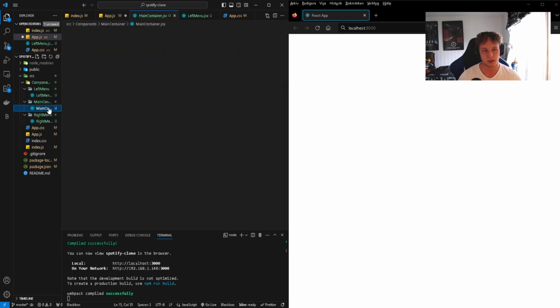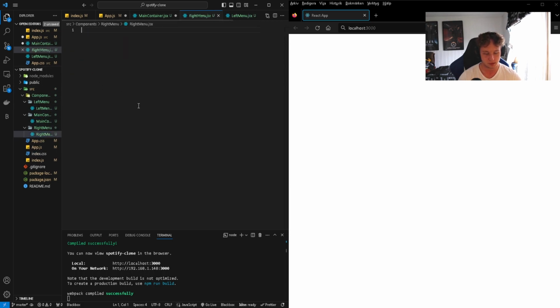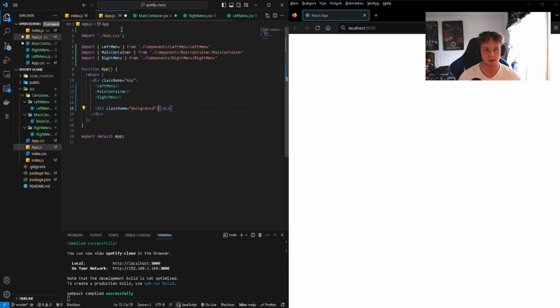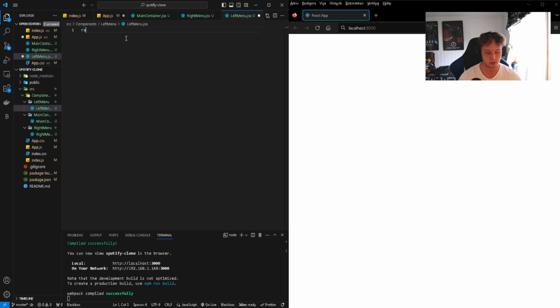We're gonna start with LeftMenu, so I'm just gonna do RFCE here, so we don't get an error. That's fine. We also want to export this in this way, so we destructure it as well, because we destructure it in here. We want to do this with all the different components as well, so we don't get an error. We're gonna do RFCE here and destructure this as well.